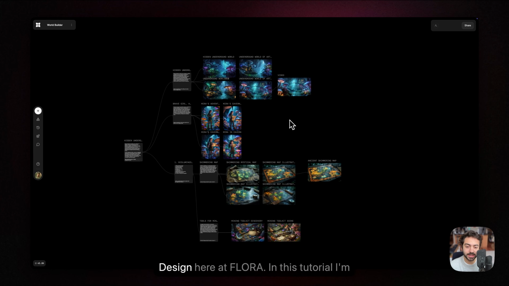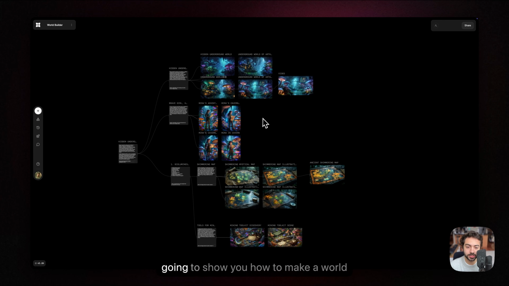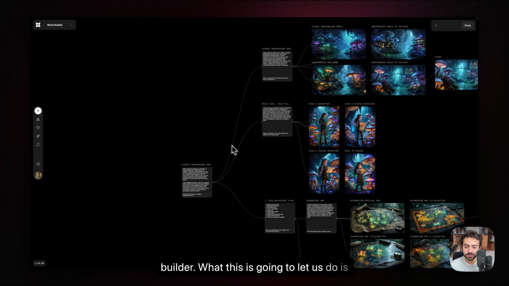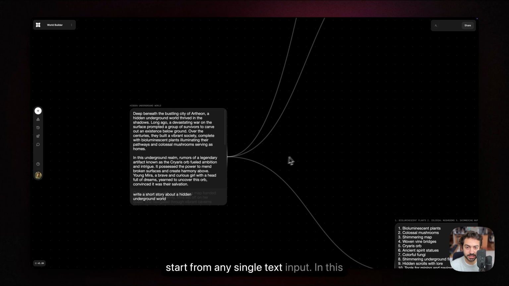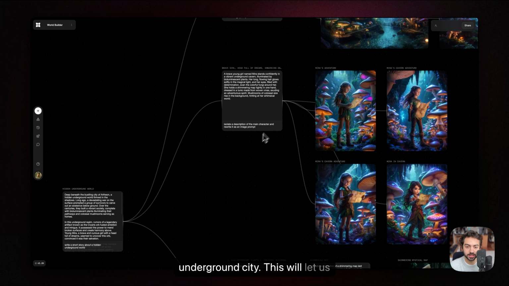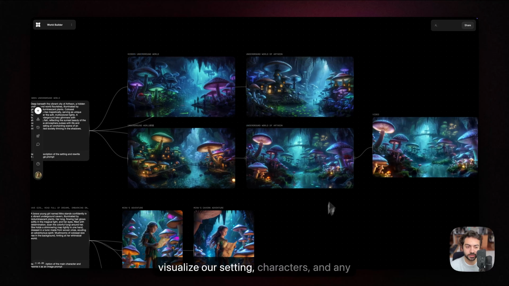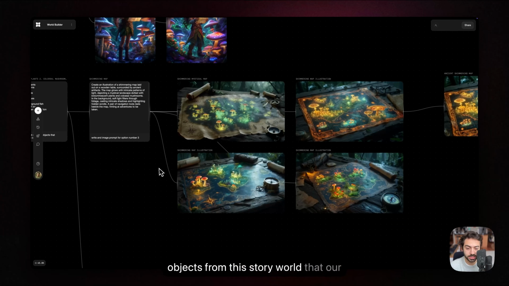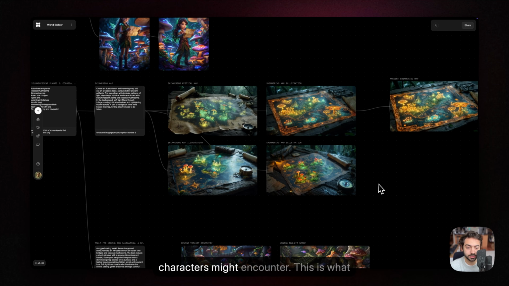I am the head of design here at FLORA, and in this tutorial I'm going to show you how to make a world builder. And what this is going to let us do is start from any single text input. So in this case we have a story about an underground city, and then this will let us visualize our setting, characters, and any objects from this story world that our characters might encounter.